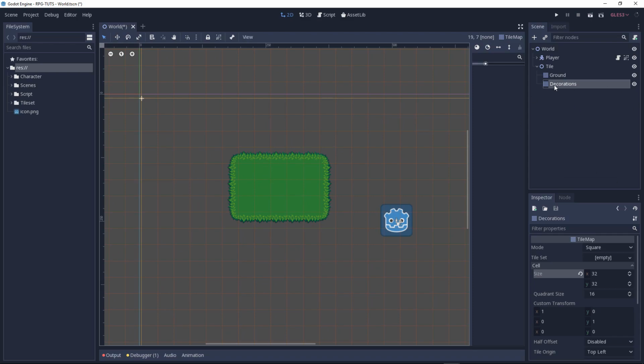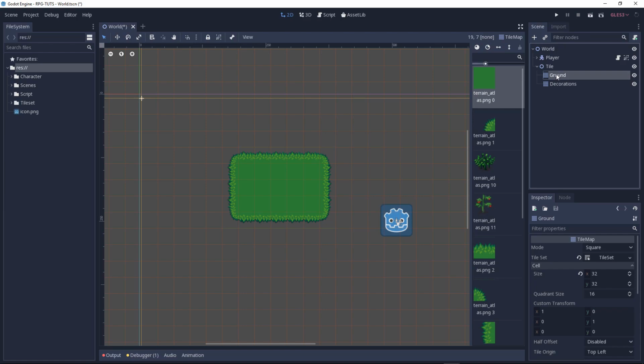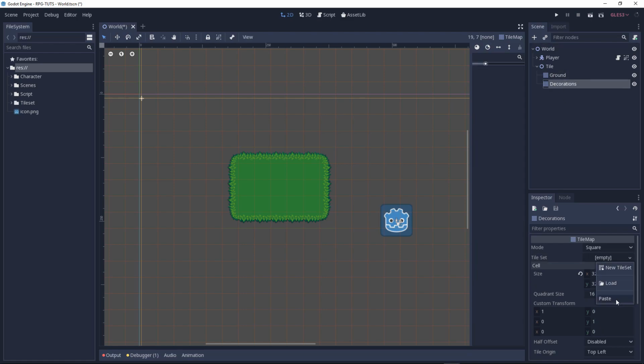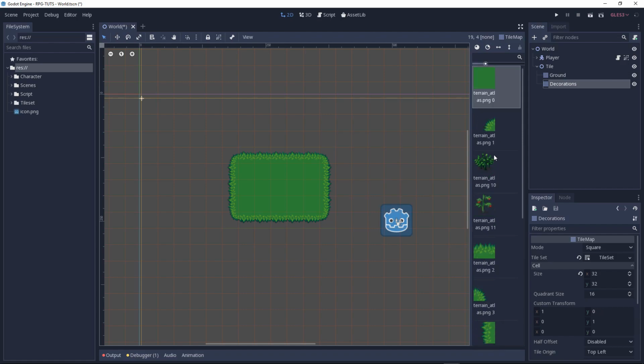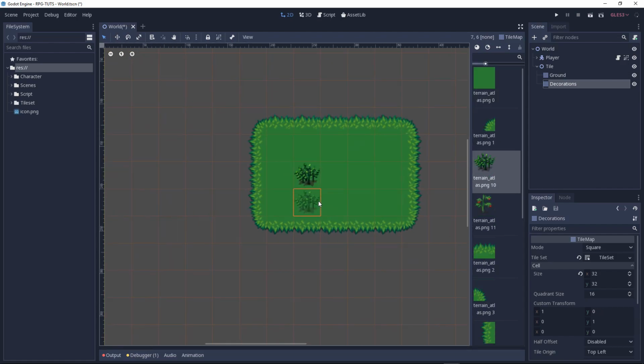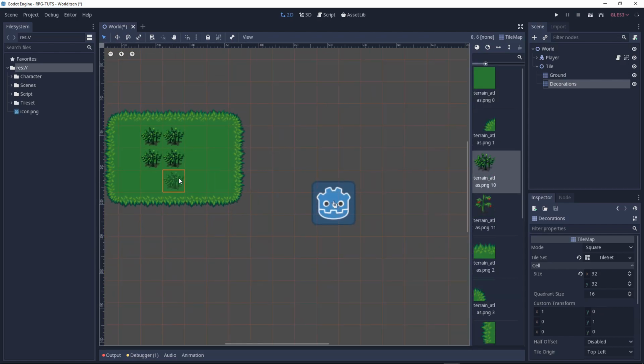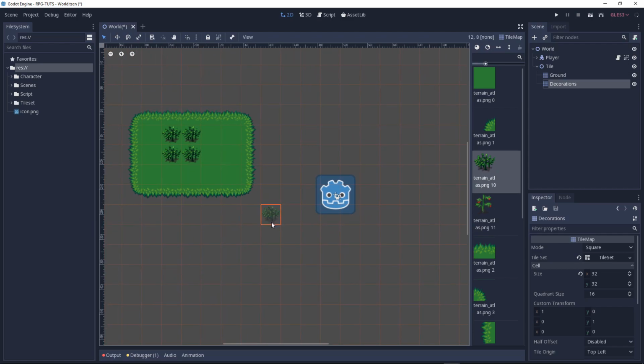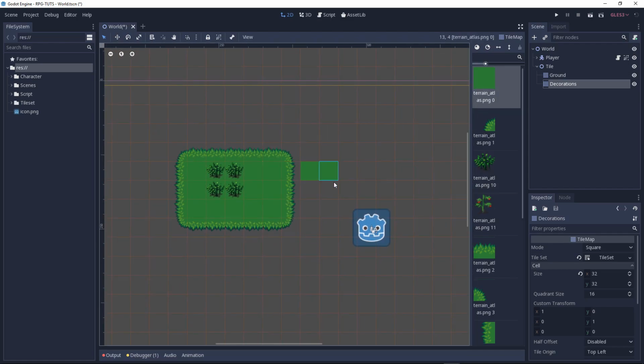Next is adding stuff here. We'll click on the ground, look at the tile set and click on this button. We'll click on copy, and then paste it here, and we have our tile set. Now if you place things, as you can see, they pop on top of each other. So it works really nicely. We can just have it like this, and we can add much more.